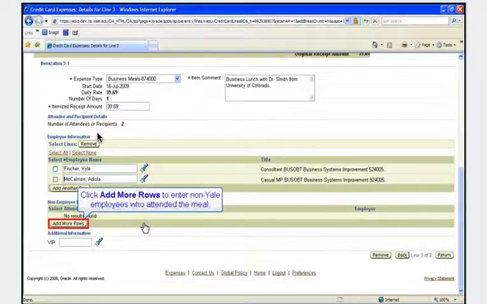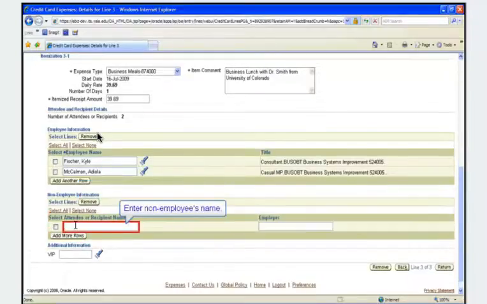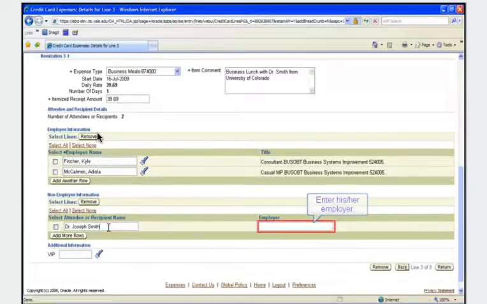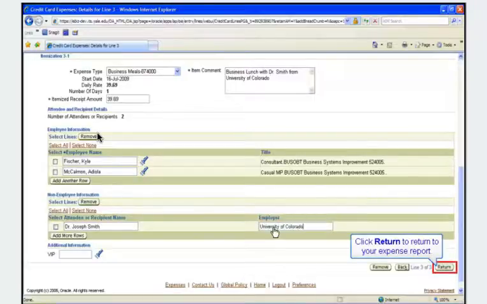Click Add More Rows to enter non-Yale employees who also attended the meal. Enter the non-employee's name. Then enter his or her employer. Click Return in the bottom right-hand corner of the screen to go back to the expense report.